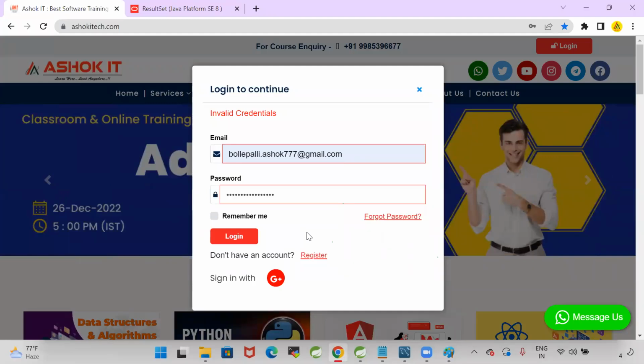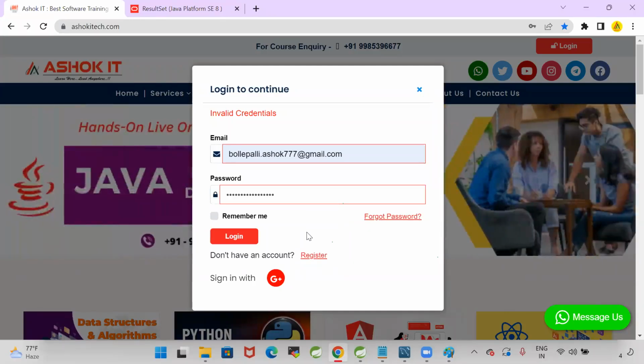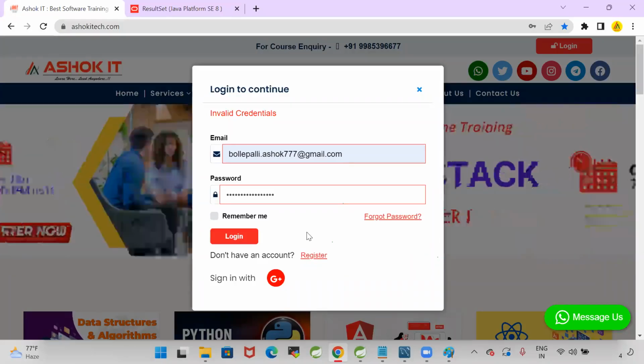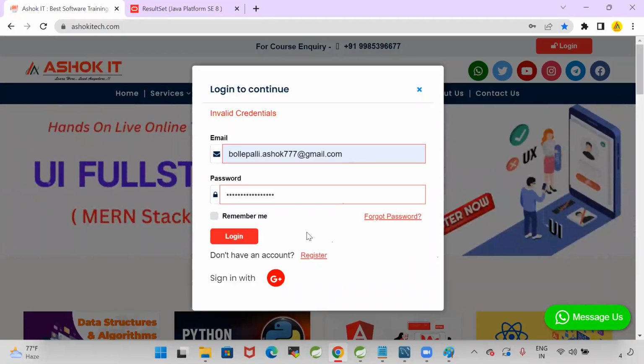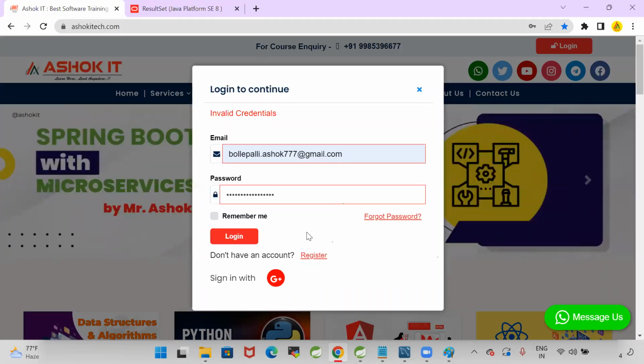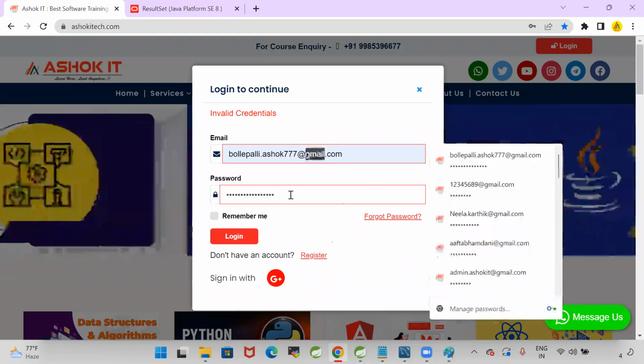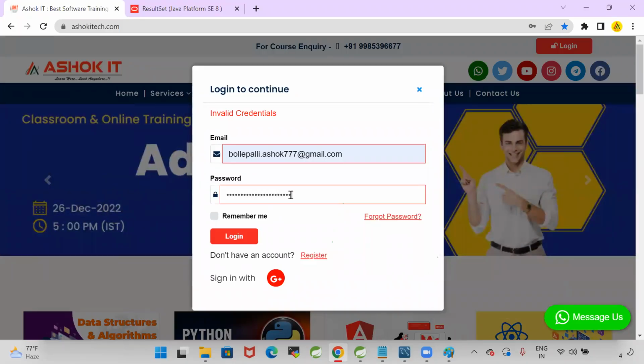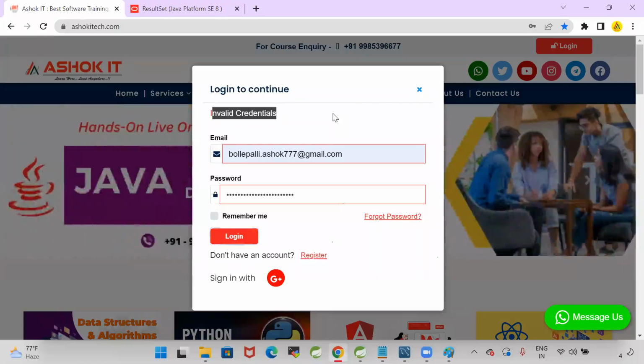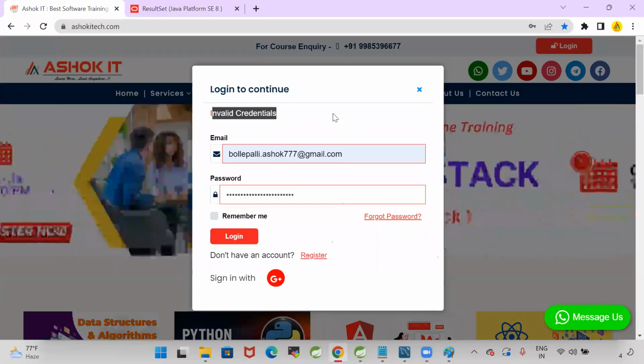Got the clarity? Yes. When we are implementing login functionality, based on the email ID and password, we are going to retrieve the record. Maximum one record will be available with the given email ID and password. Sometimes the record may not be available. What is the meaning of record may not be available? I am giving my email ID and password. This is an incorrect password. I clicked on login. What am I getting now? Why am I getting invalid credentials? In my result set, there is no row.